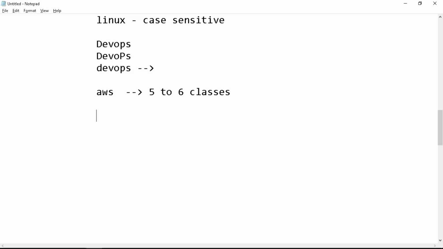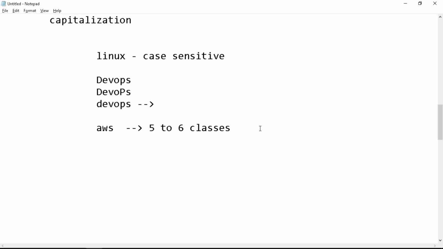Thanks. Santosh, another question. How many days do you cover the Linux part? It's around 2 weeks of Linux plus shell scripting. And how much time for Python? That will be at the end. And how much time for Linux? This includes Linux and shell scripting.